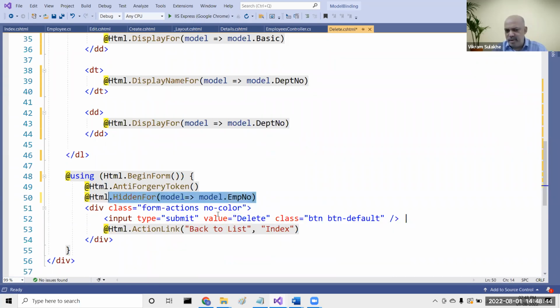And what is this going to do for me? What code will this generate for me? Input type equal to hidden, name equal to employee number, and then ID equal to employee number. And that's what it will actually do for me. Are we getting this? So anywhere between your begin form and end form, generate these.